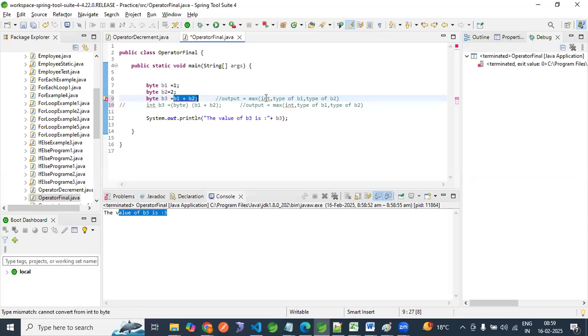Why? Because internally, whatever two variables we are taking, what are their types? Maximum, it will take int for them. So their result will be int. Int cannot be held in byte. That is the reason for the error. But the same line, when I comment this line and use this format, it is fine because byte can be converted into int. But if I keep it like this in the above line, it is not going to work.